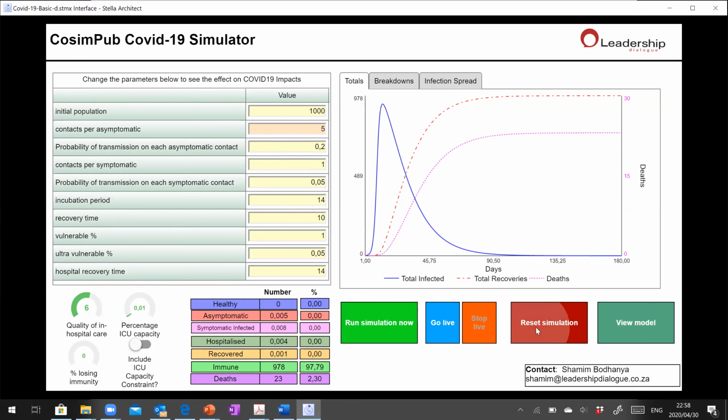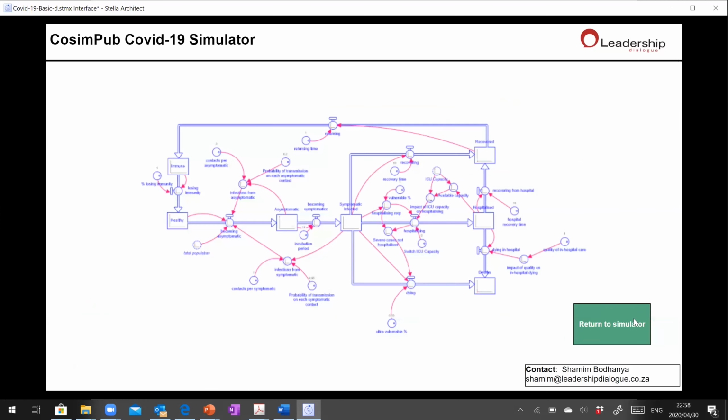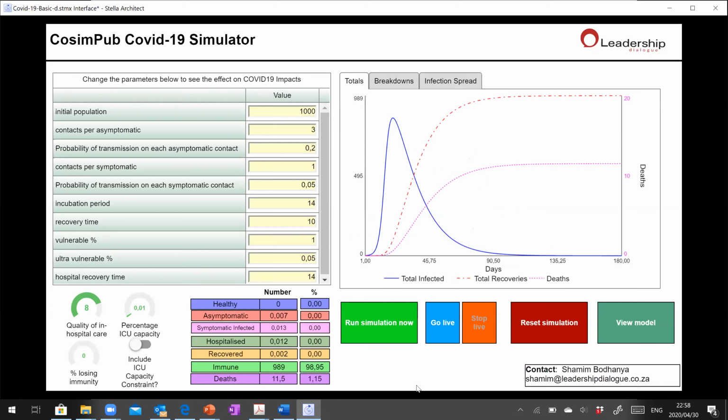You can always reset the simulation to the default values and run the simulation, and you're back to where we started. Here's a button that takes you to a high-level view of the actual stock flow map of the system dynamics model. And as indicated in the other seminar, we go through that in some detail. So we can return to the simulator there, and let me now walk you through the input panel.